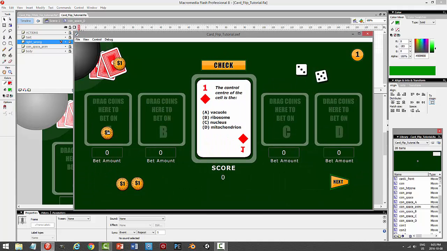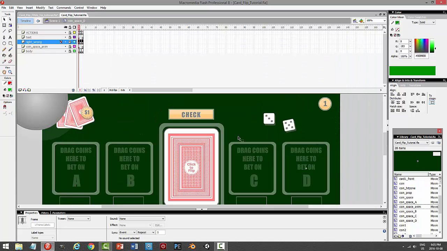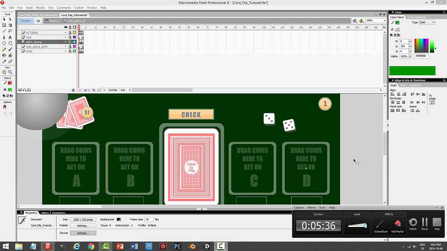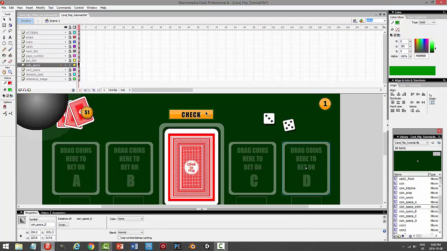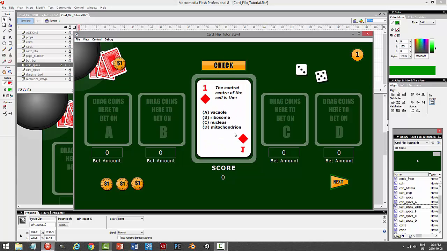Okay, flip it over. We can move these into any of these spaces. Those were all wrong. Try to get at least one right one. There we go. It just looks a little bit better at that point when I do that. Okay, cool. The next thing I want to do is I want to enable and disable this check button. So it only works after the card has been flipped, and it'll only act once.